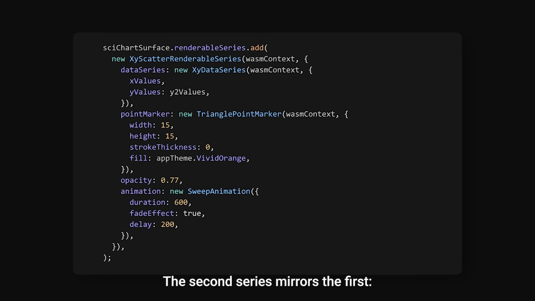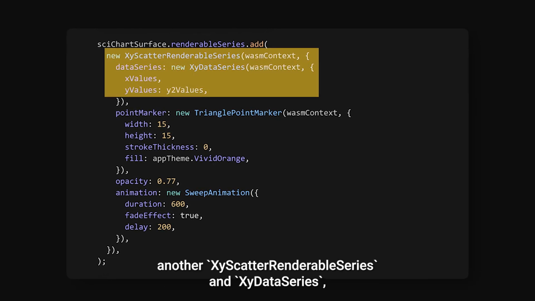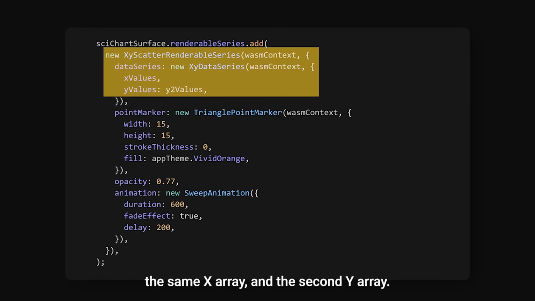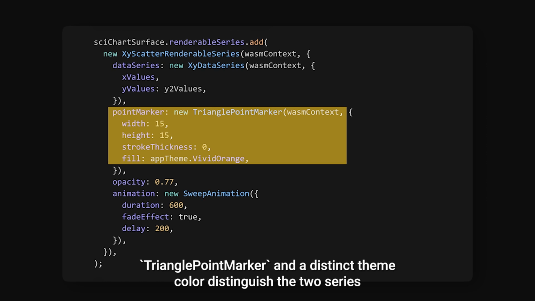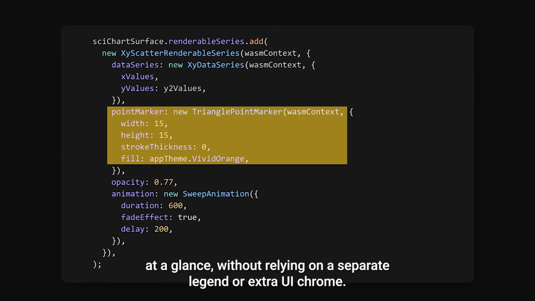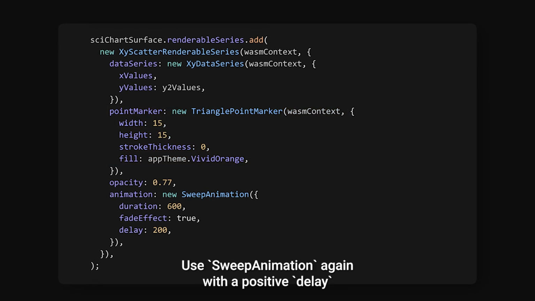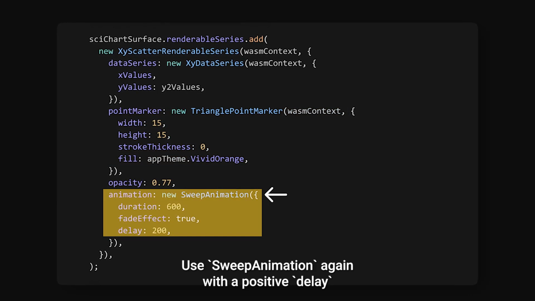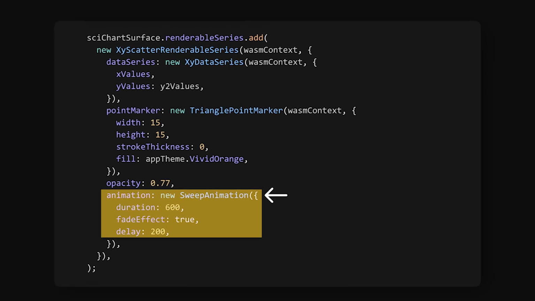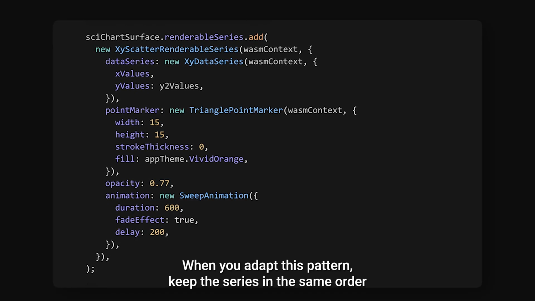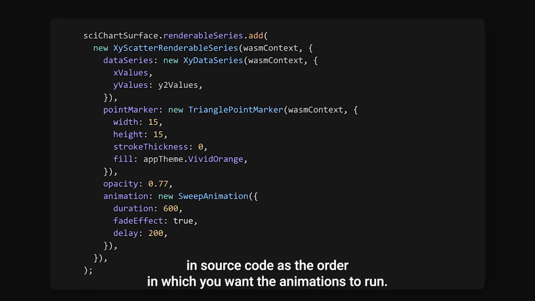The second series mirrors the first. Another XY scatter renderable series, an XyDataSeries, the same X array and the second Y array. Triangle point marker and a distinct theme color distinguish the two series at a glance, without relying on a separate legend or extra UI chrome. Use SweepAnimation again with a positive delay so the first sweep finishes before the second begins. When you adapt this pattern, keep the series in the same order in source code as the order in which you want the animations to run.